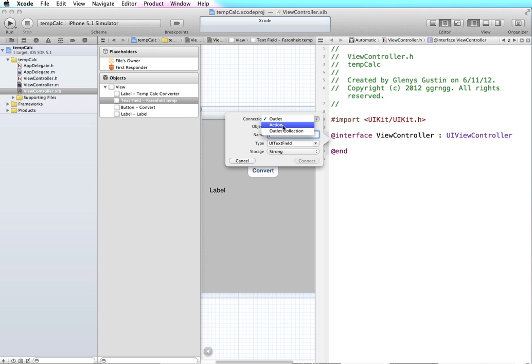So for our text field, we're going to choose an outlet. And that's because we want to get the information from the text field to be able to reference that in our code to be able to do our conversion.